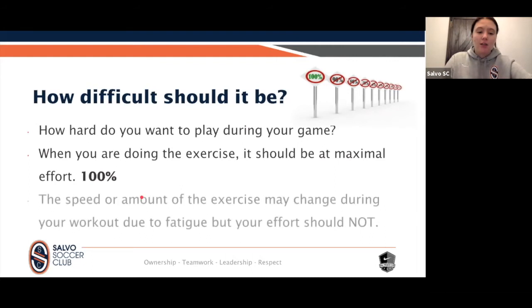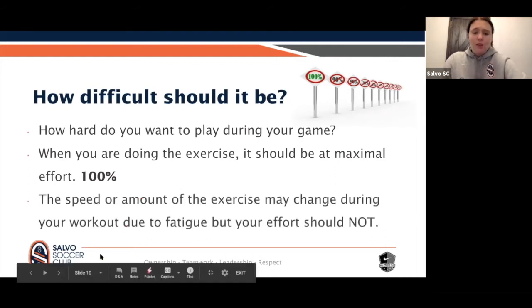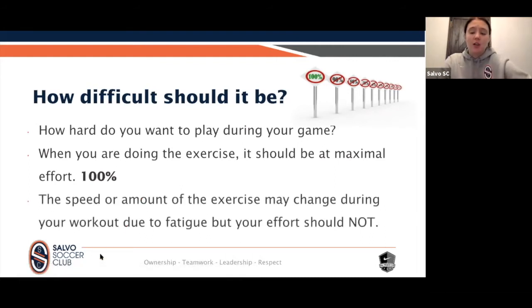Lastly, I just want to mention that the speed or amount of the exercise may change. If I'm going to do 15 burpees, the first time I do it, I might be able to get that done in 30 seconds. And then the second time I do it, I'm still putting in as much effort as I have, but I might be able to only do that in 45 seconds. So you're going to be slowing down throughout, but you can still give 100% of whatever you have left.